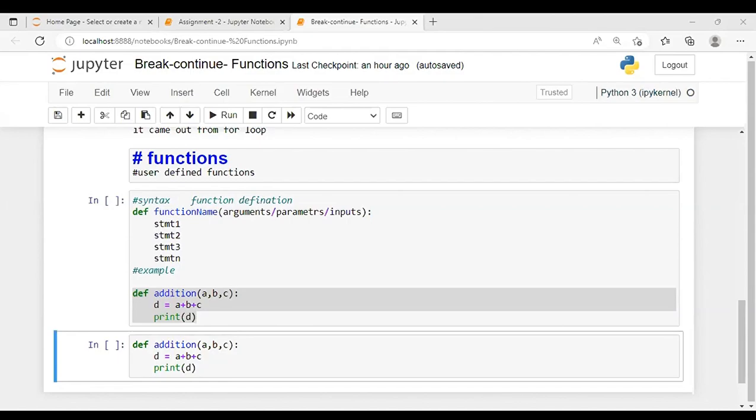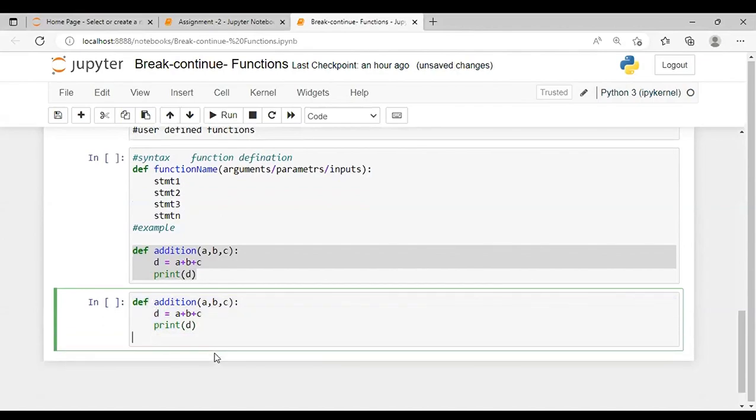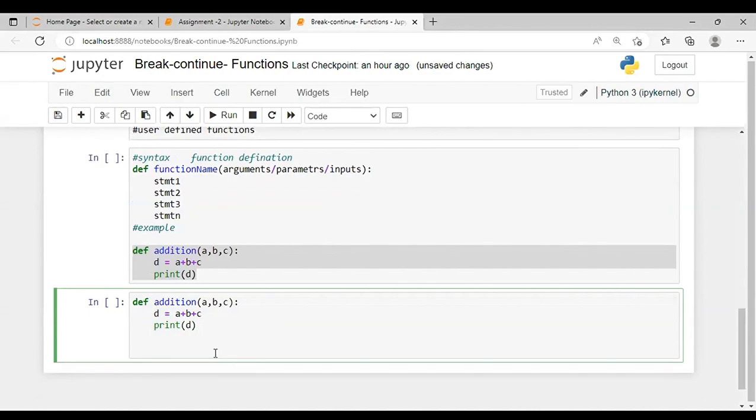So same here. To activate this, I need to call it. Where to call? Just outside the function. Below that function, anywhere you can call it, not above. Below that function, outside that function. So what is my function name? How to call the function? Addition. Now I have called this function, right? When I execute this, what will happen? I have called it. Now what is the result? It will throw an error.